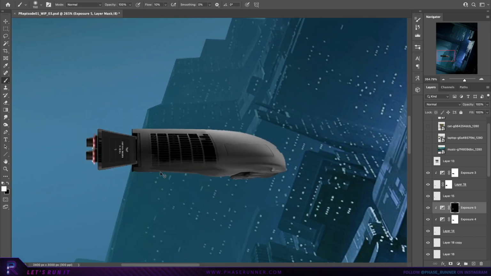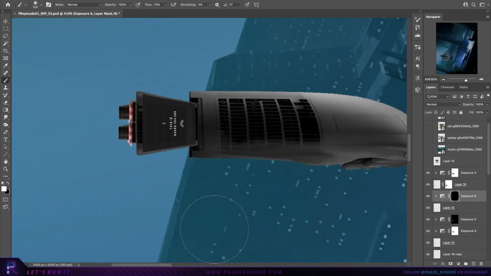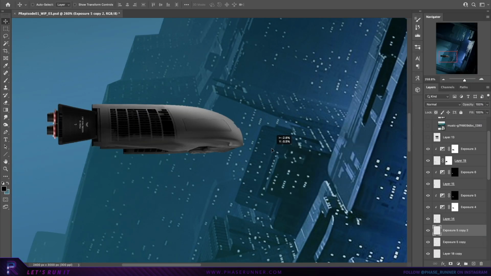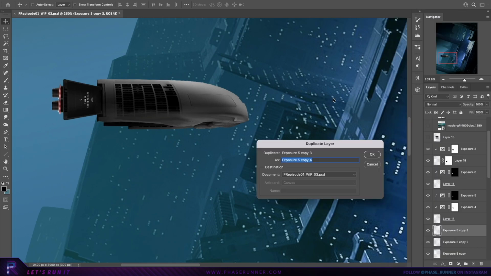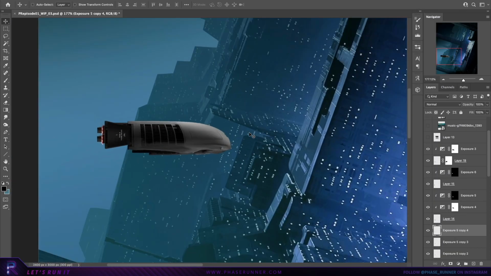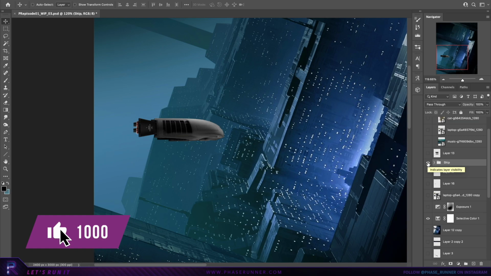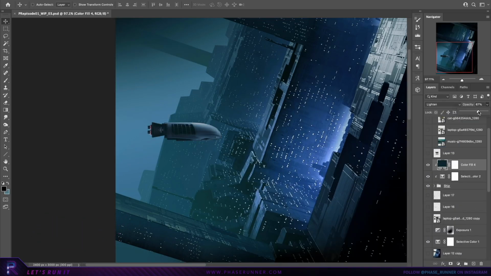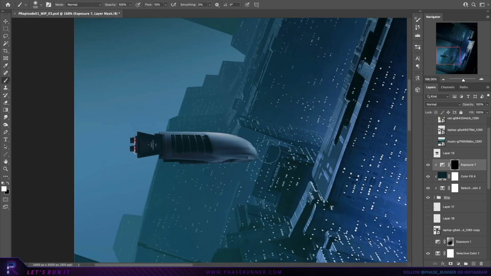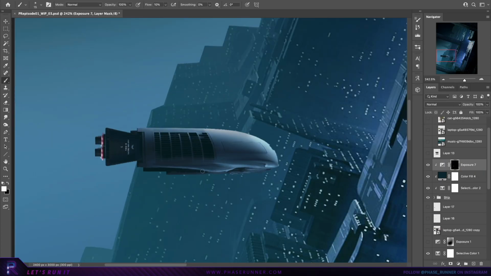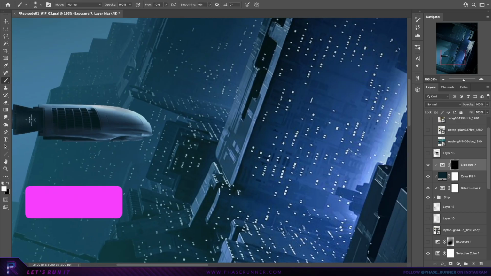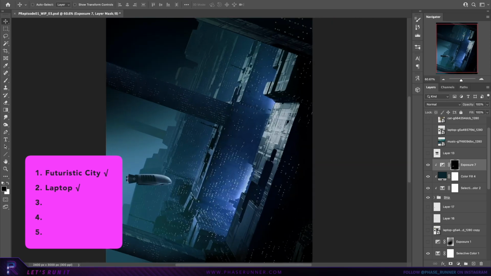Paint in a few shadows. And then we can duplicate the main section a couple of times and put it in various places just to add to the shape of the overall ship. And add a few more shadows and highlights. It's slowly starting to come together now. Okay, cool.